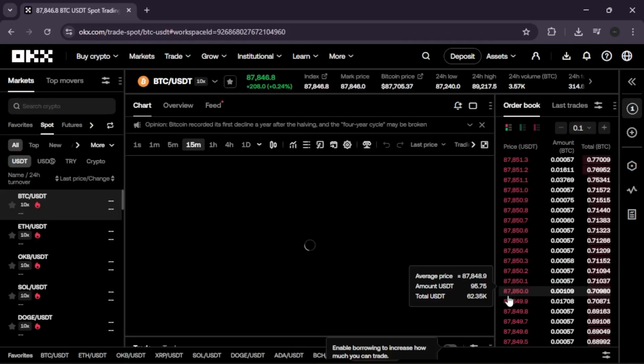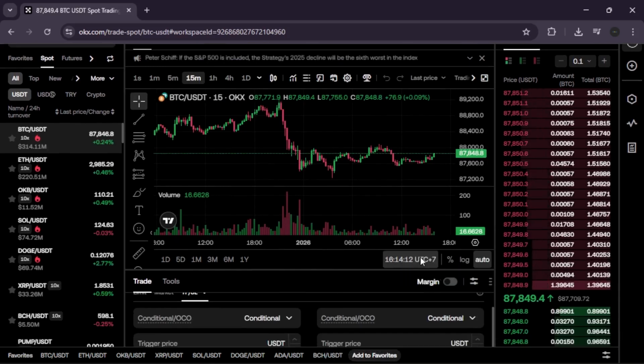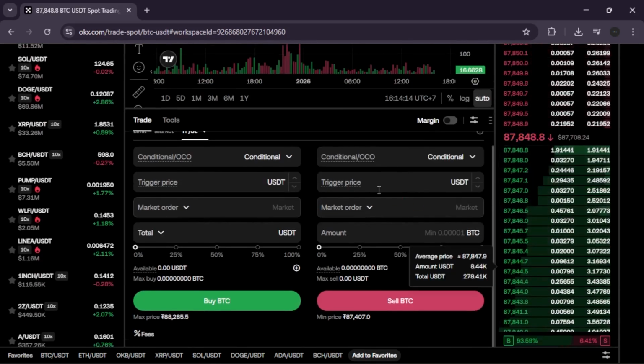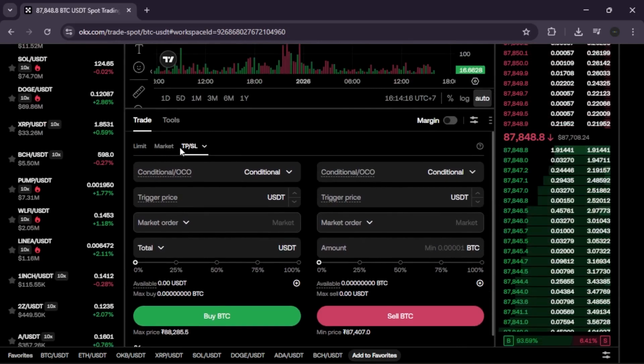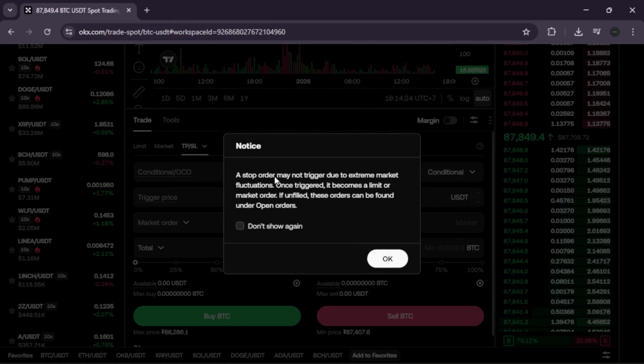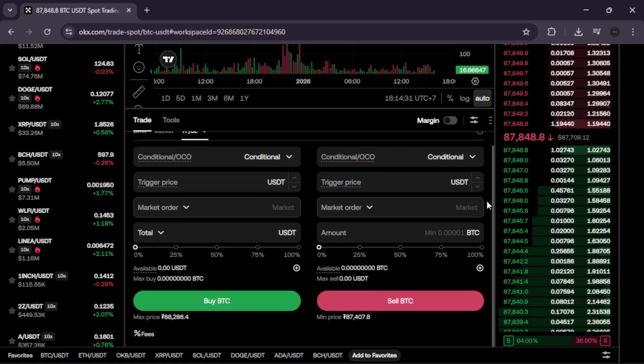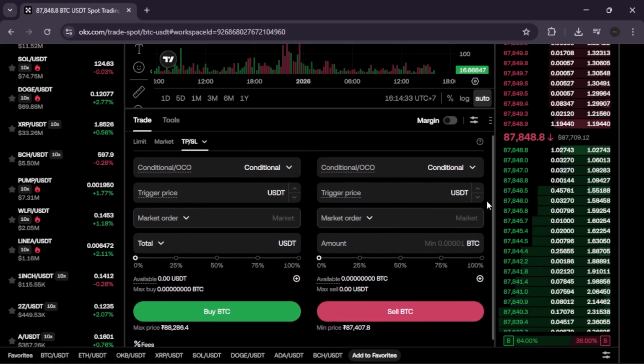Step 2. Activating the TP and SL fields. By default, the exit fields are often hidden to keep the UI clean. To see them, look just below the Amount or Total slider. You'll see a small checkbox labeled TP SL. When you click that box, it expands the menu to reveal two specific fields, Take Profit and Stop Loss.